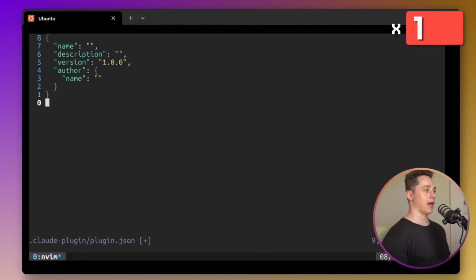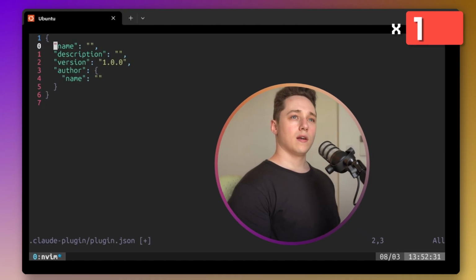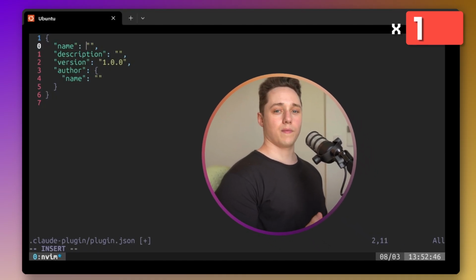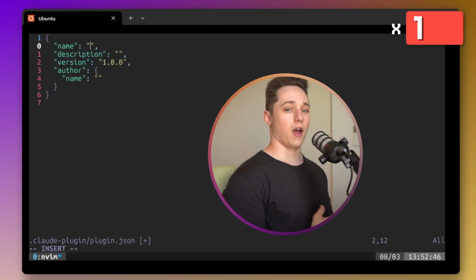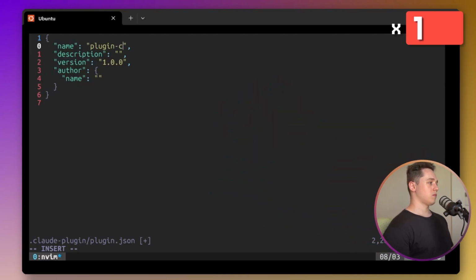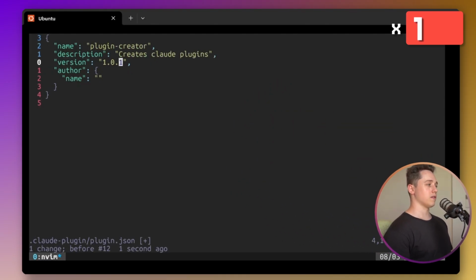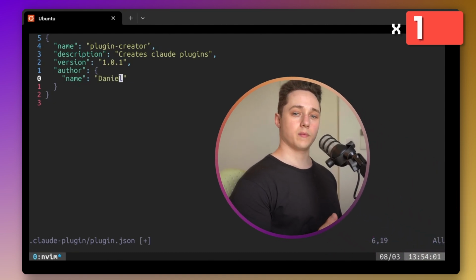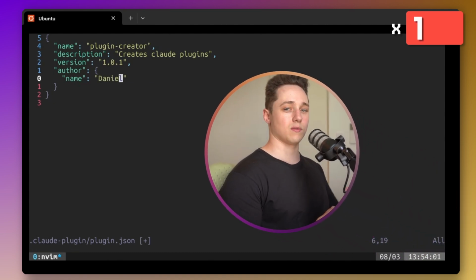We'll give the plugin a name. Now, I'm thinking for this plugin, let's make a plugin that makes plugins. So next time we want to make a plugin, we don't have to do all these steps again. So let's call it plugin-creator. Quick description, give it a version, and then I'll put my name inside here. If you're used to using JavaScript and npm, you'll be familiar with this from package.json.